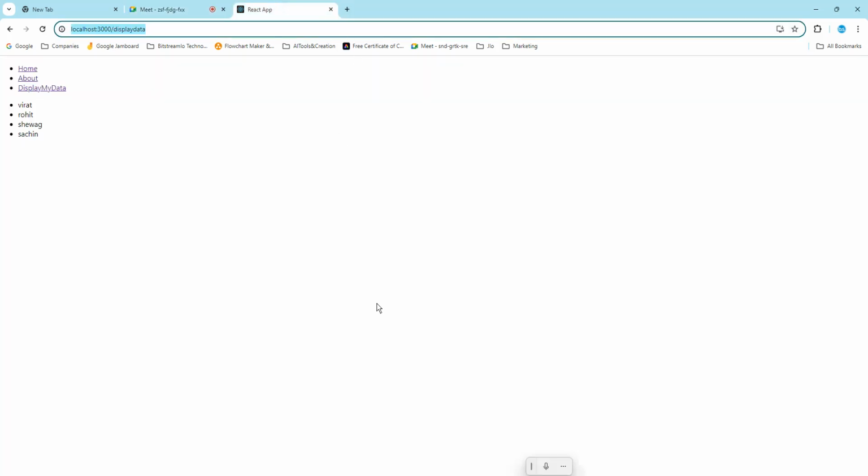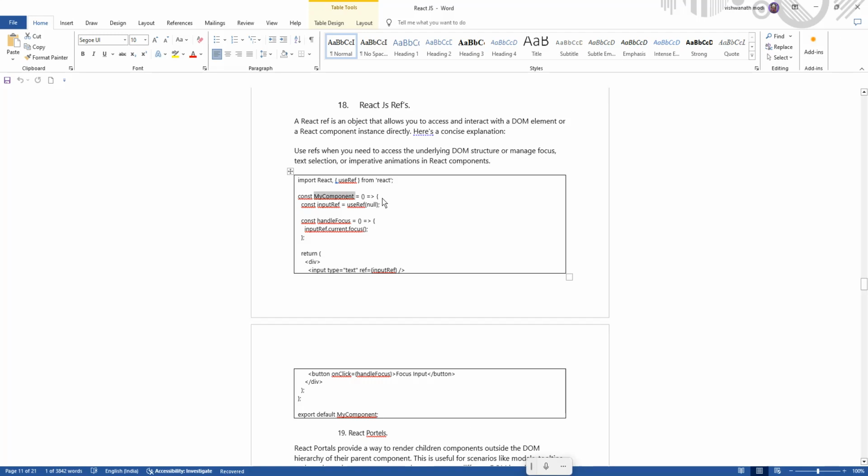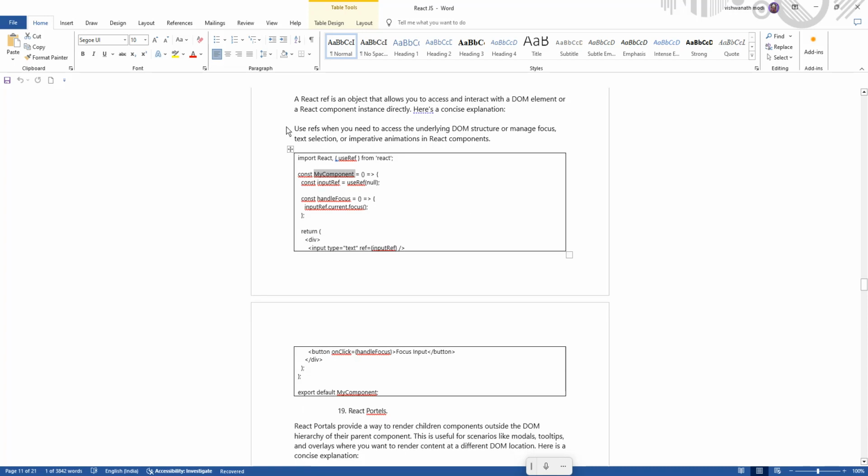Okay, so now, what is a React.js ref? A React.js ref is an object that allows you to access and interact with the DOM element or a React component instance directly. Here is an example. So here, what happened? Use a ref when you need to access the underlying DOM structure or manage focus, text selection, or imperative animation in the React component.